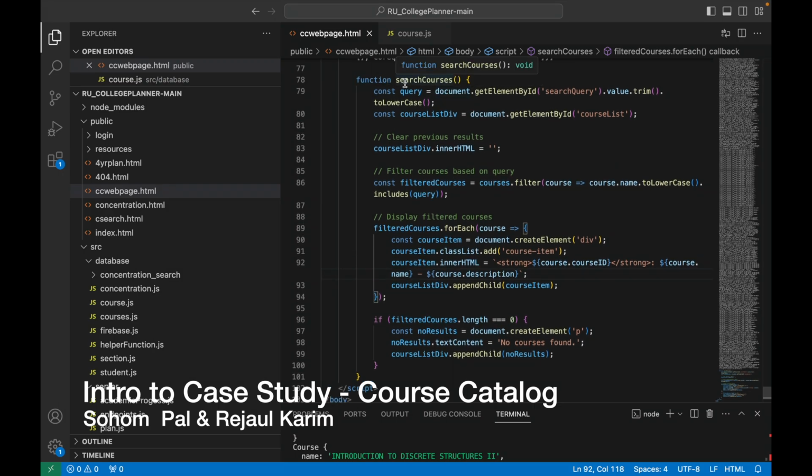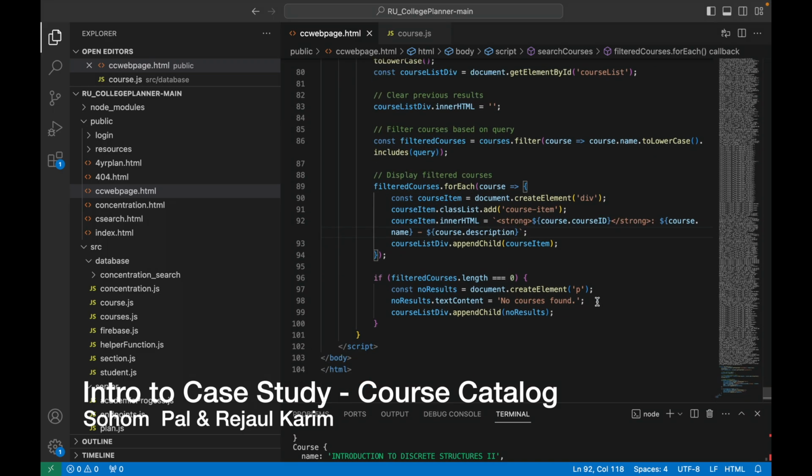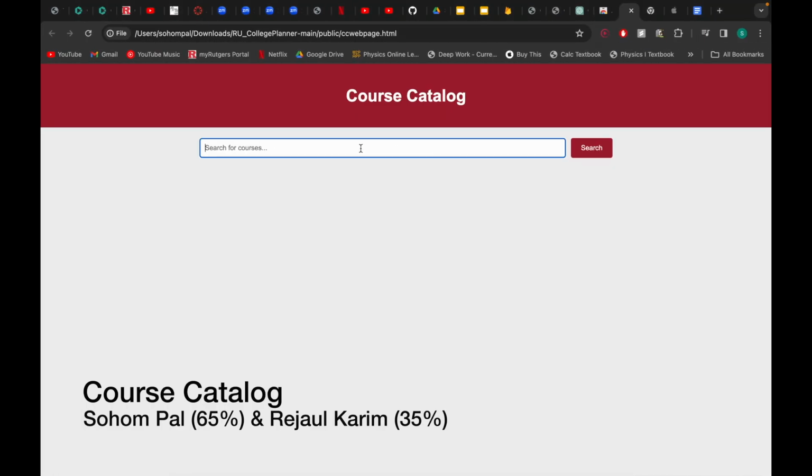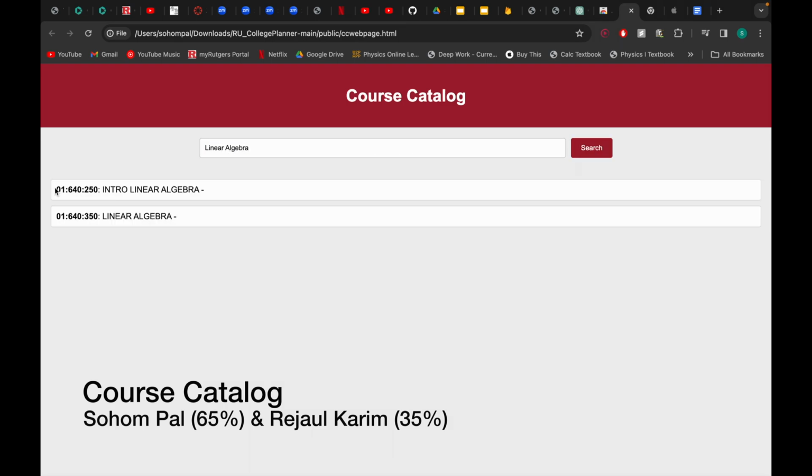Our client will pass in a search query, which will be used to filter the courses in the course catalog to find all of the courses related to what the user wants. Over here, we can have a little demo. So let's say we want to find all of our linear algebra courses. We type that in, and we get all of the courses that are related to linear algebra.